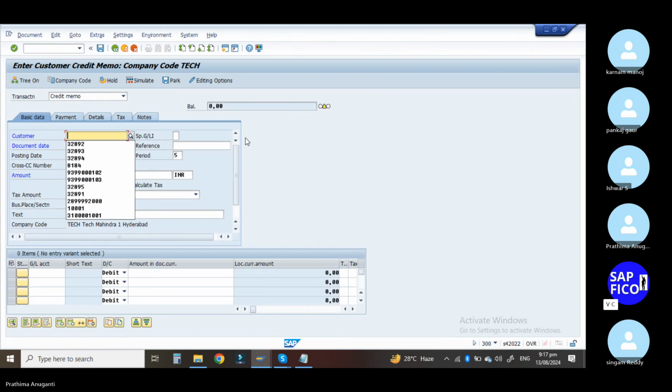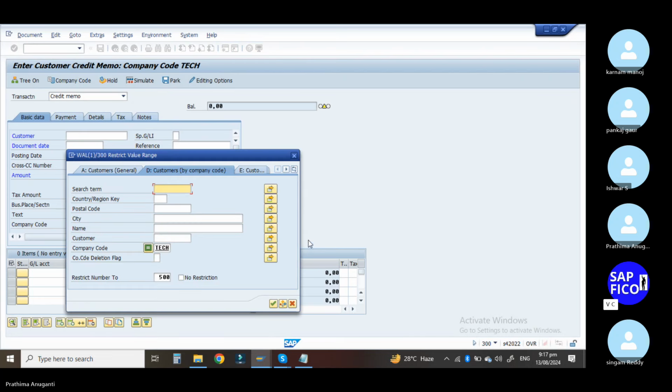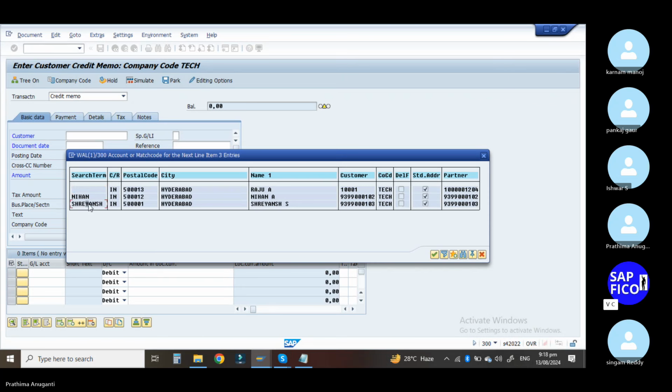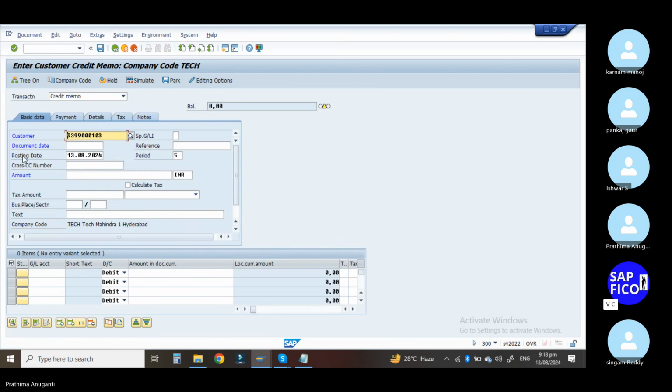Go to the transaction code FB75. It is the customer credit memo. FB65 is for the vendor credit memos. Just take out the customer for your company code and take out the document date 13.08.2024. Give the amount as any amount. Then next take out the GL account.